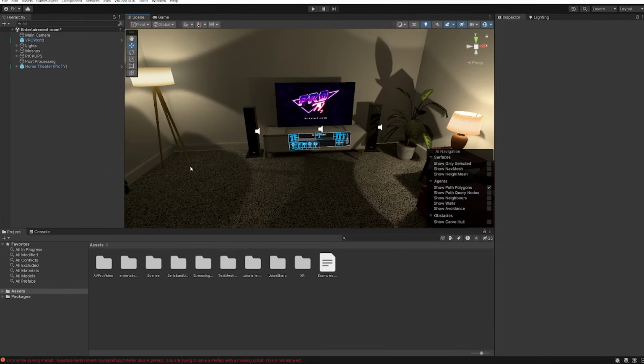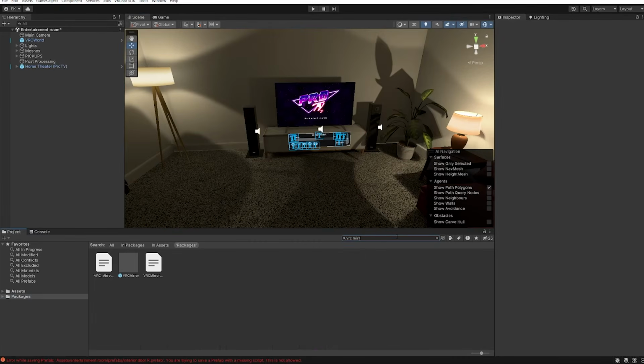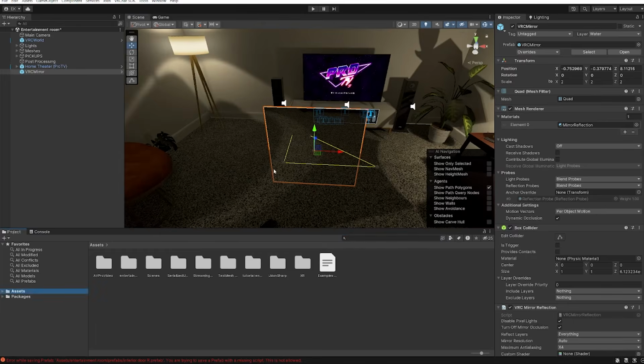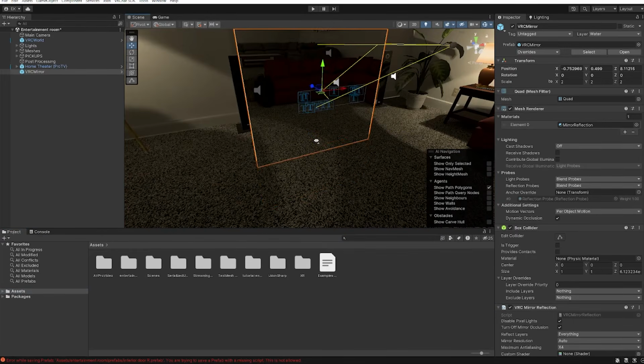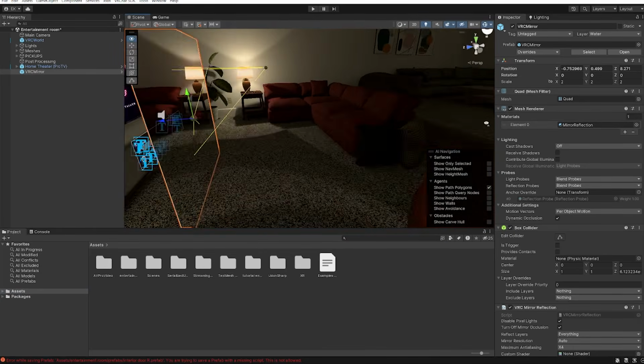VRChat supplies the mirrors as a prefab by default. So if we go to packages, which is where all the VRChat stuff is, and we search in VRC mirror, we'll find the prefab for the mirror in VRChat. So here we've got this. We can drag it into the scene. It's going to drag in that mirror object. We can press W and get those arrow keys and move them in the project. And we can kind of place it where we want.